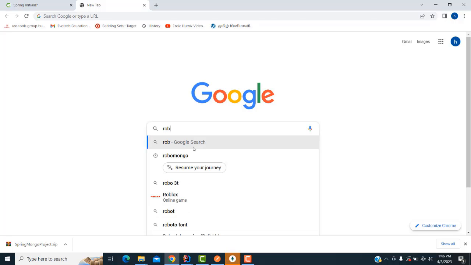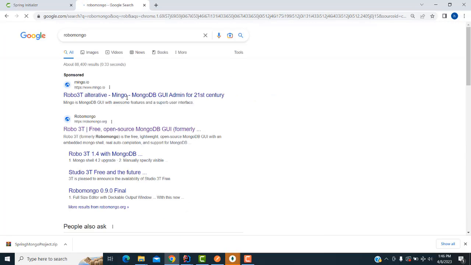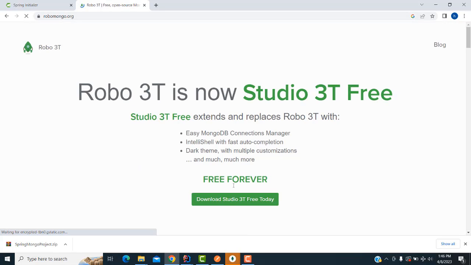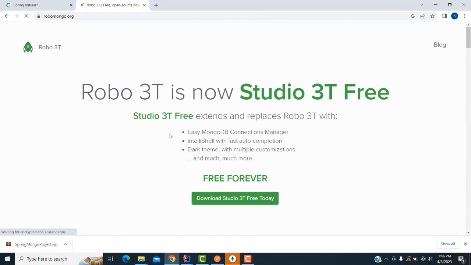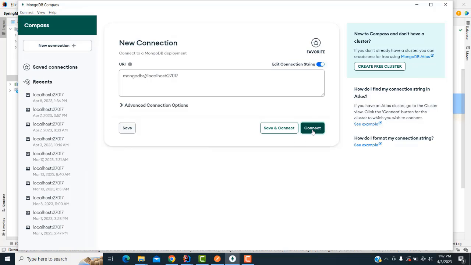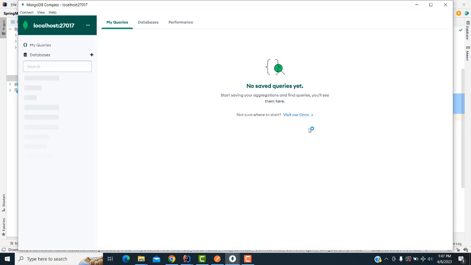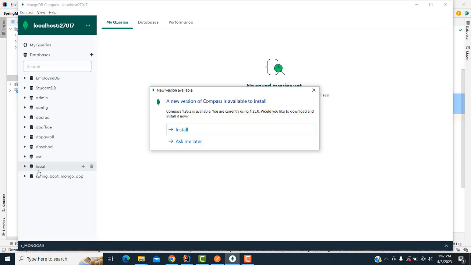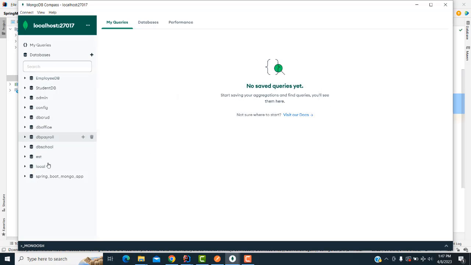Or you can download this one also, it's easy: Robo Mongo. This is also open source. This is also easy to download and manage MongoDB for Spring Boot. It's very simple. You can install this one or that one. Perfect. Right now I just connect this one. Here, these are the databases we have created so far. Now I'm going to create a new database.